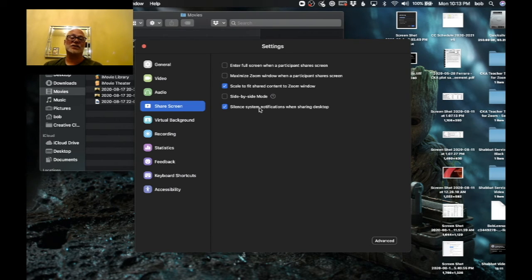And then silence system notifications, I recommend that you do check this. That way, when you are sharing your screen, if you have, say, a mail notification come up or something of that nature, that audio won't transmit out to everybody.